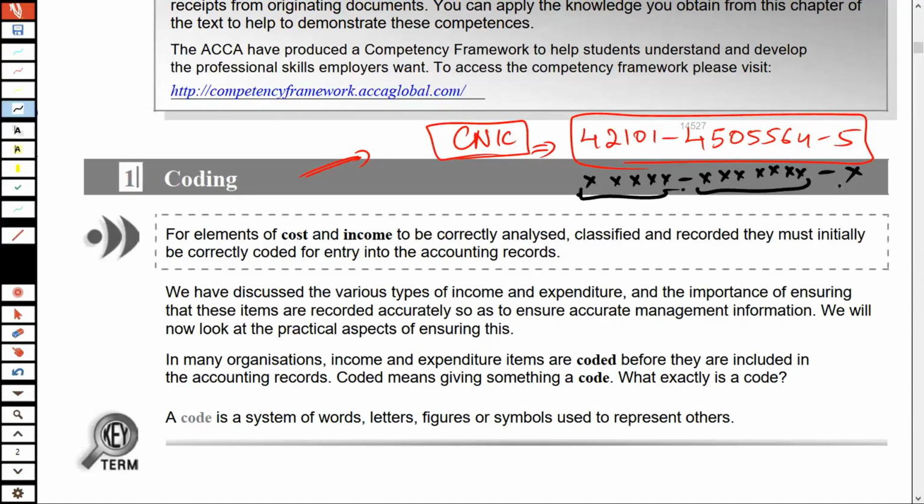Sorry, it's 1, 2, 3, 4, 5, then 1, 2, 3, 4, 5, 6, 7. Okay, 5 digits, 7 digits, and then 1 digit. So this is how it's actually going to look: 5 digits, 7 digits, and 1 digit. This is what a CNIC number looks like.